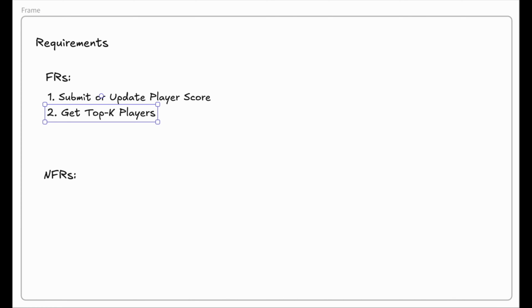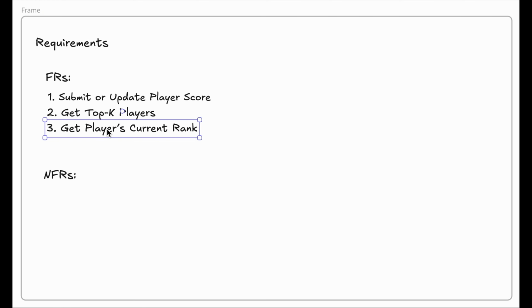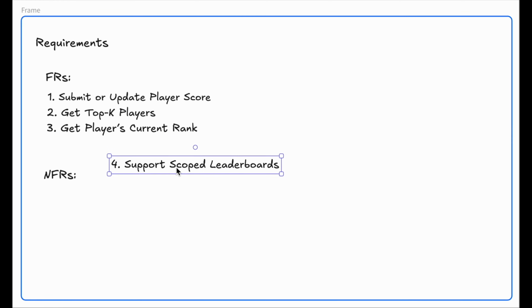2. Get top K players. The system must return the top K players based on scores. This is the classic leaderboard view, like top 100 players this week, or top 10 in North America. 3. Get players' current rank. A player should be able to query their exact rank at any moment. This could be based on global or filtered leaderboards and must reflect their most recent score submission.